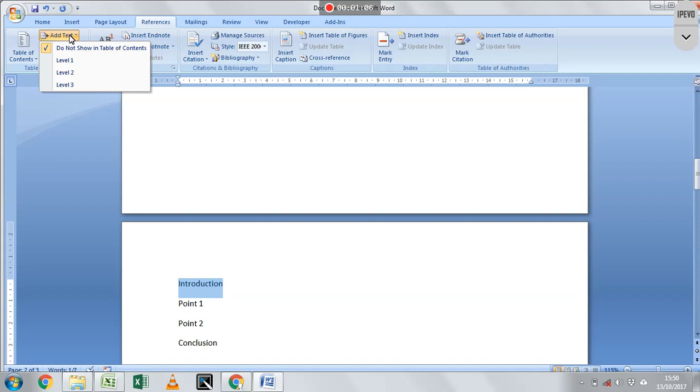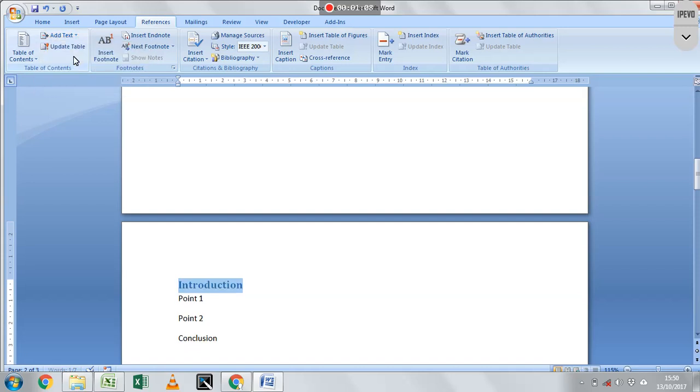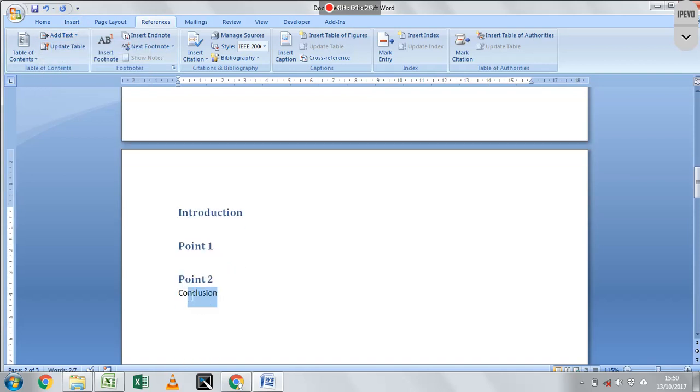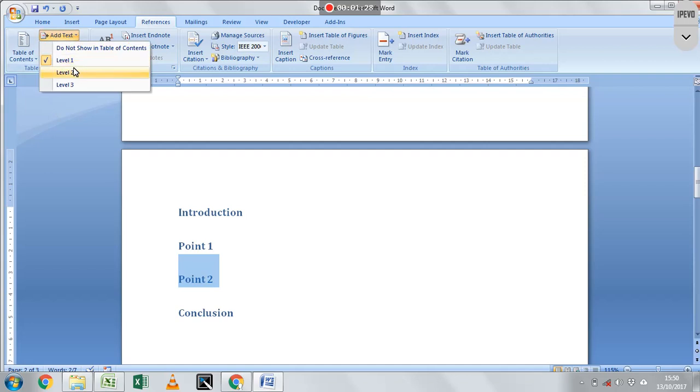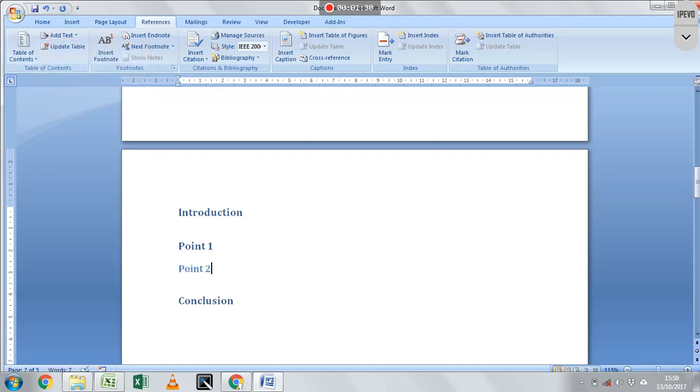And then I can add that text into different levels of my contents. So I can say, I want these headings to be part of my contents page. In fact, if I just show you one of those at level 2, I'll show you the difference. So you can see it's made it a subheading, it's slightly smaller.